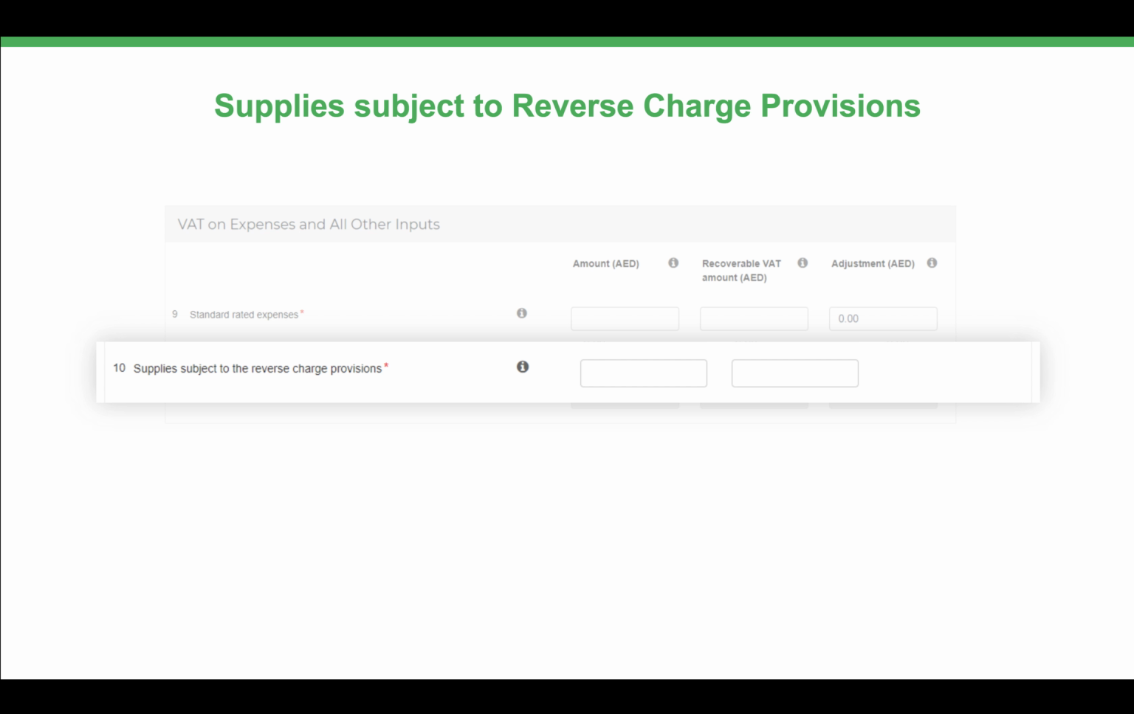Box 10 refers to the supplies subject to the reverse charge provisions. Box 10 allows you to recover any VAT that you have paid as output tax under the reverse charge mechanism, which was declared in boxes 3, 6 and 7 of the VAT return.